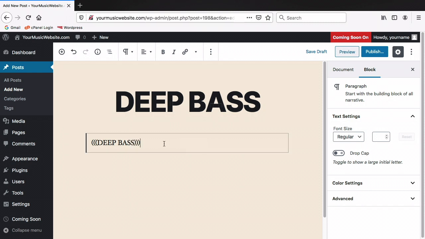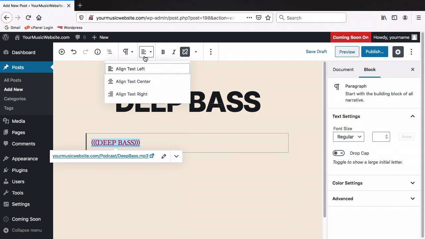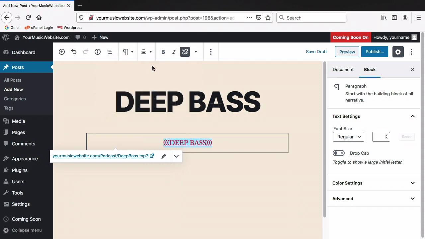Select that with your mouse by holding the button and dragging over it, then click the link button in your tools at the top. In the box that appears, enter the URL address to that MP3 file, which will look something like this. When you press Enter or the Apply arrow to the right, it'll turn that into a link that plays the file when somebody clicks on it. I'm going to center this and make it a little more bold.